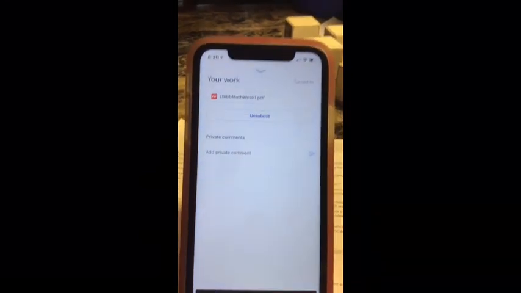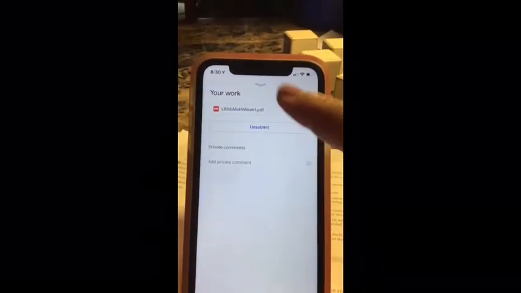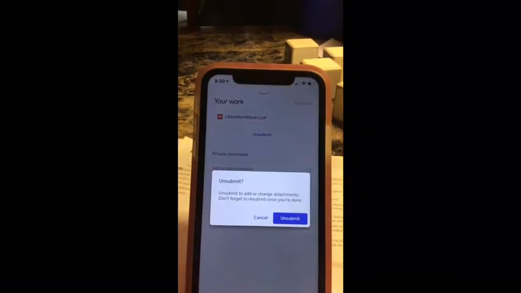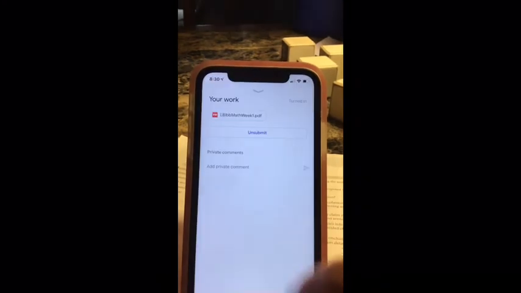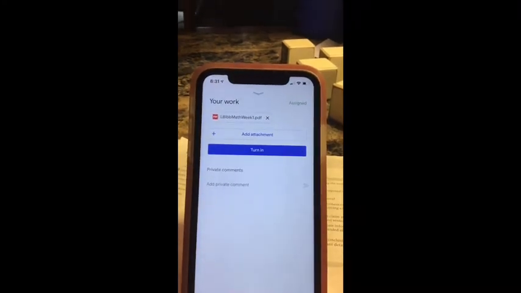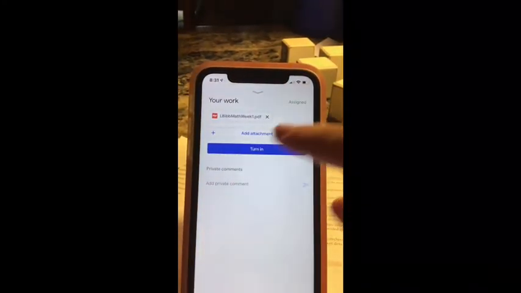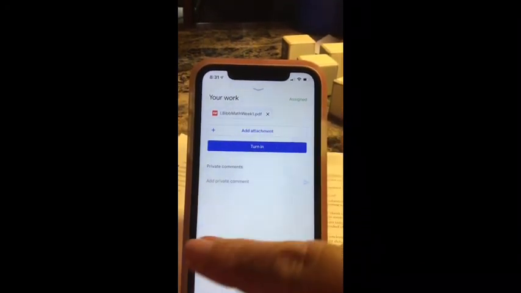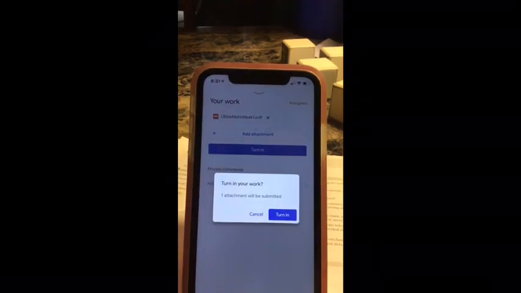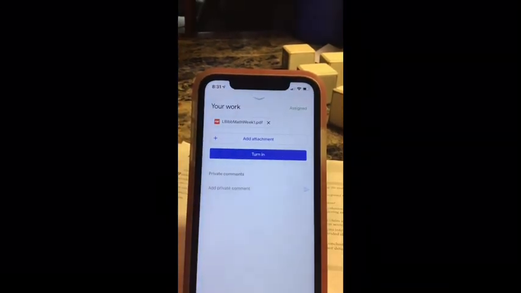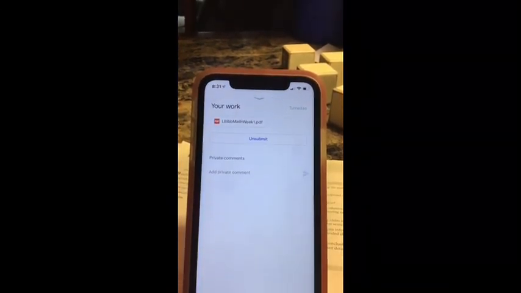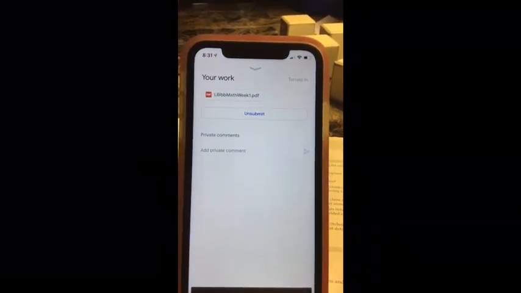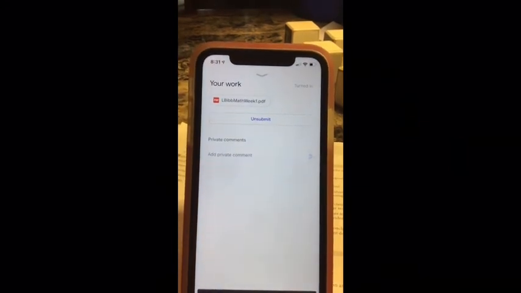Now, if I wanted to put corrections in there, I would hit Unsubmit. And then I can add attachment. Never delete what you've already put in there. Always leave it there. I could click Add Attachment, and I could leave it there. Now I'm going to click Turn In again. And there we go. So I'm sure with an Android there's something similar that you can do, but that's how you do it with an iPhone.